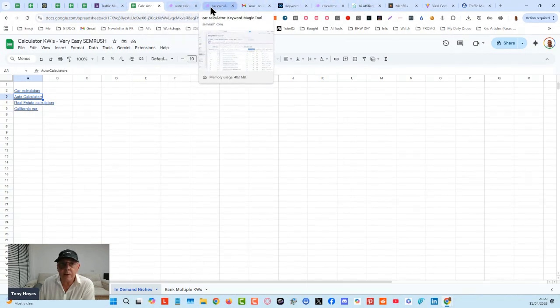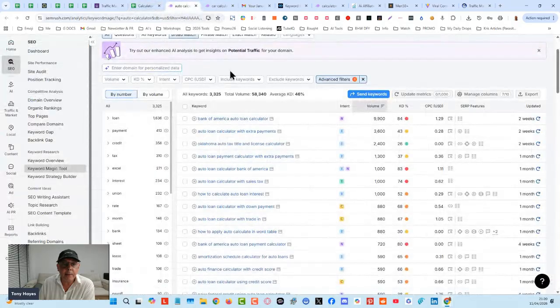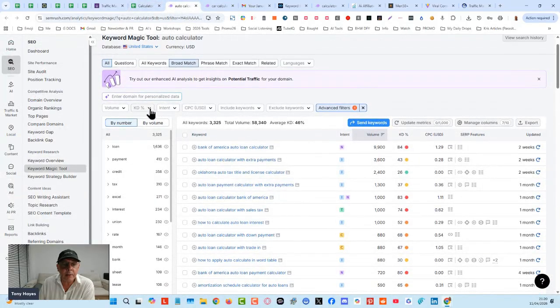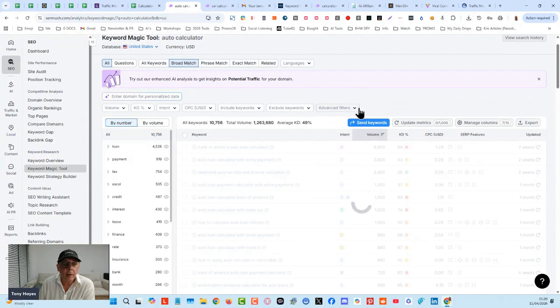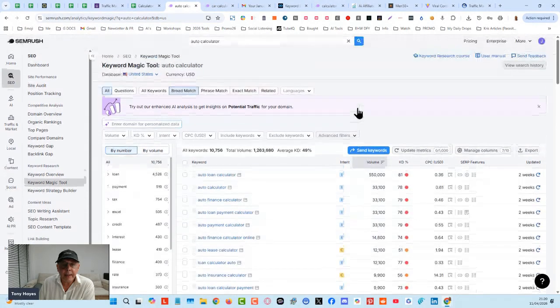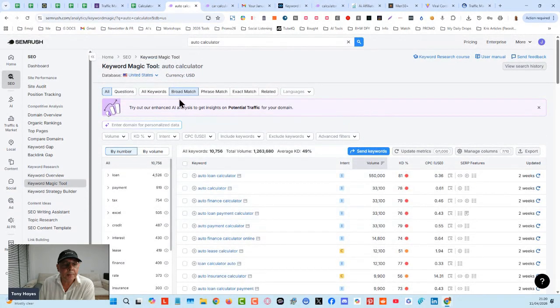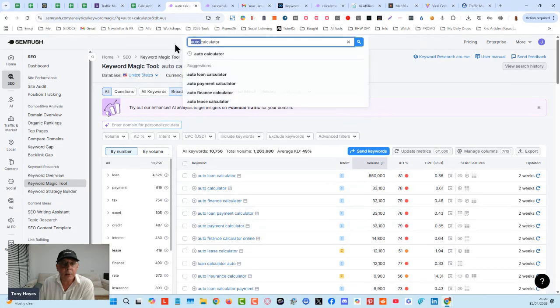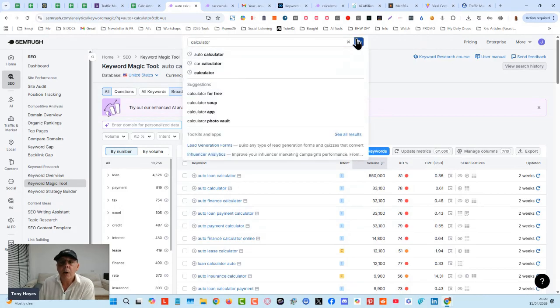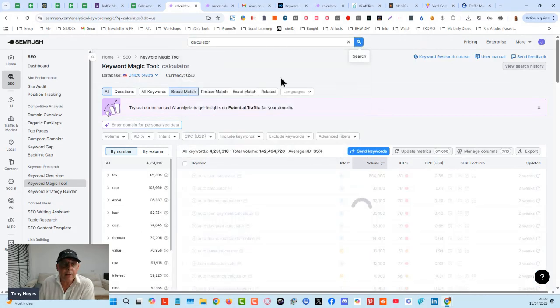There are tons and tons of searches, and for the keyword calculator itself, if I take away that filter, we've got about 90,000 keywords. Oh, this is car calculator. Let me just move that away. We've got about 90,000 keywords that are either in SEMrush as easy or very easy.